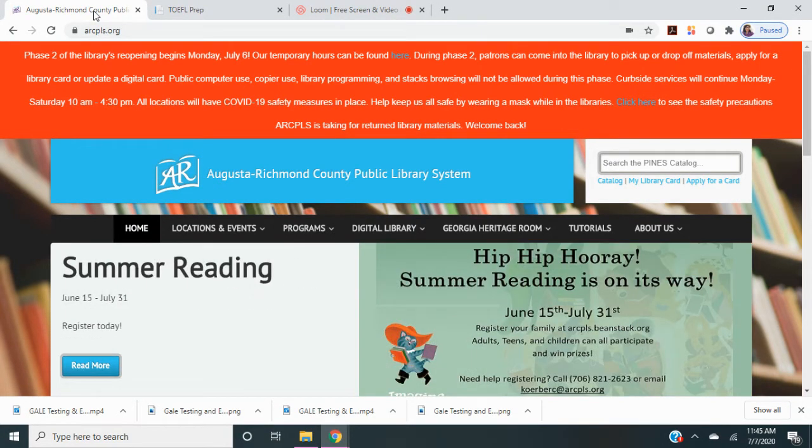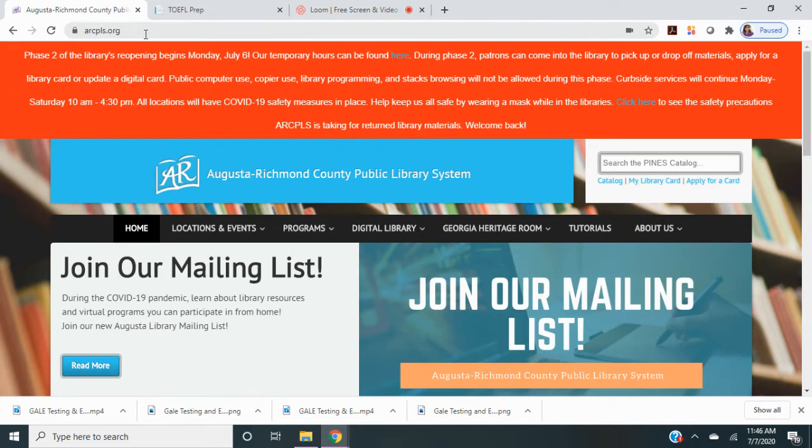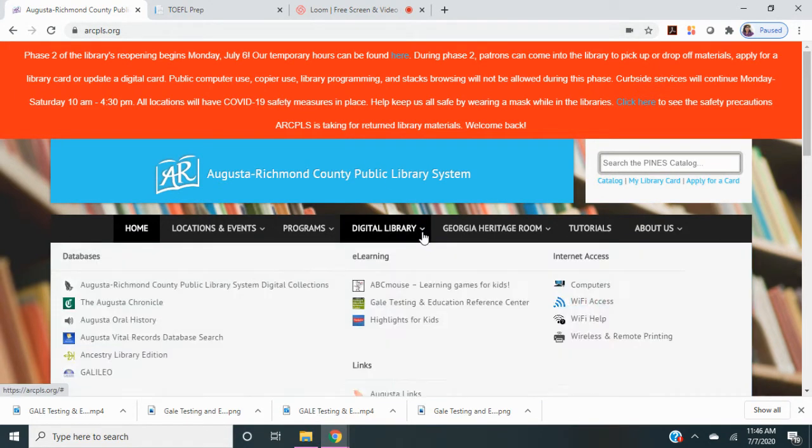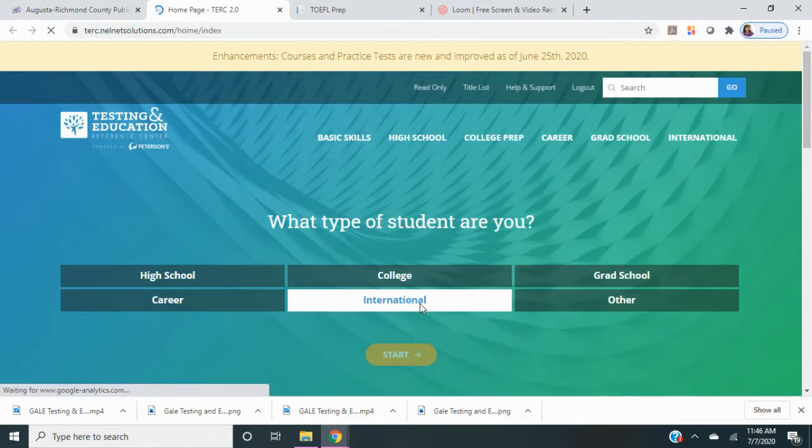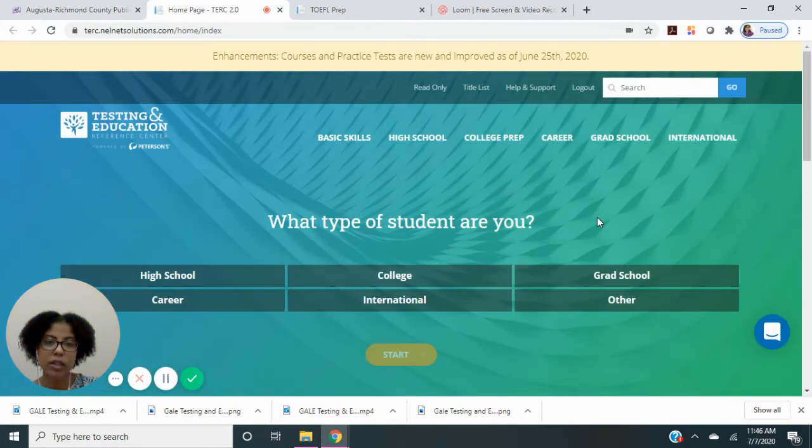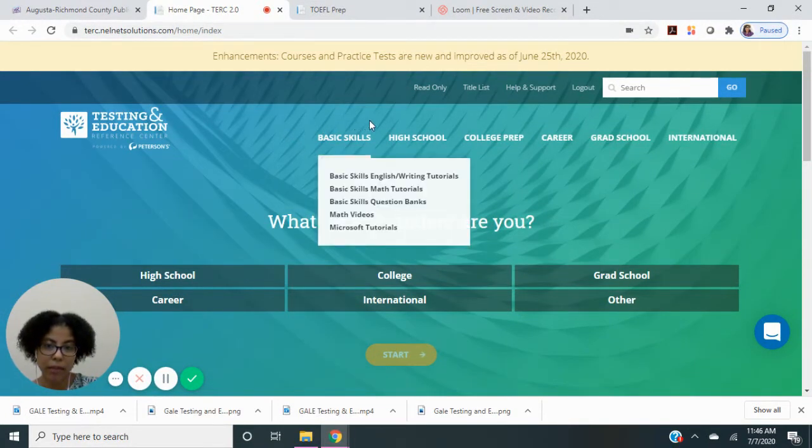In order to access it, go to the library's website at arcpls.org. Then under Digital Library, look under e-learning and select GALE Testing and Education Reference Center. And once you're here, there are several ways to navigate this online tool. One way is through this menu bar up here.